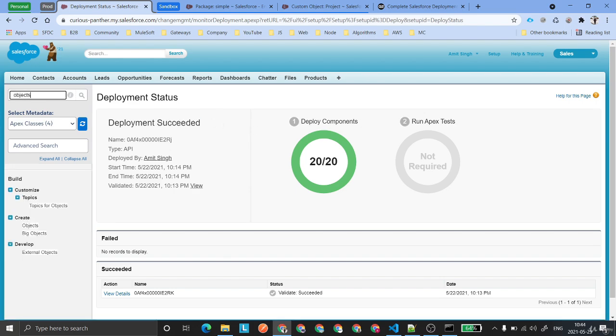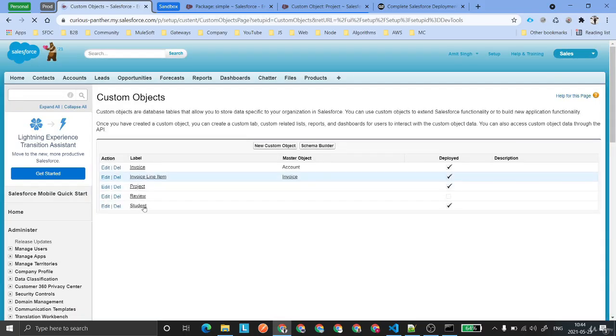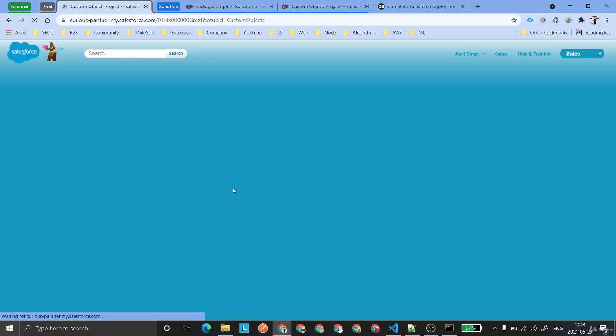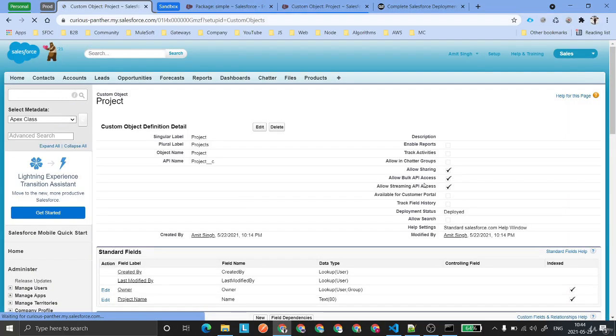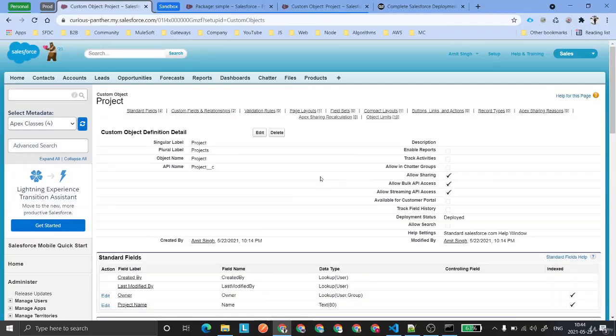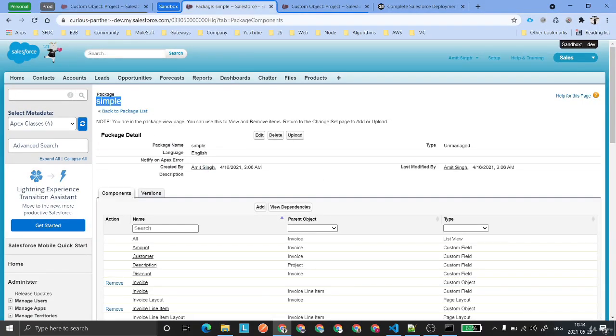Now if you go to the object section, you will be able to see that this object is there, which is project, which was not deployed, which is still in development. So that's how you get a package.xml. Sorry, you get a package from any org and you can deploy to any org.